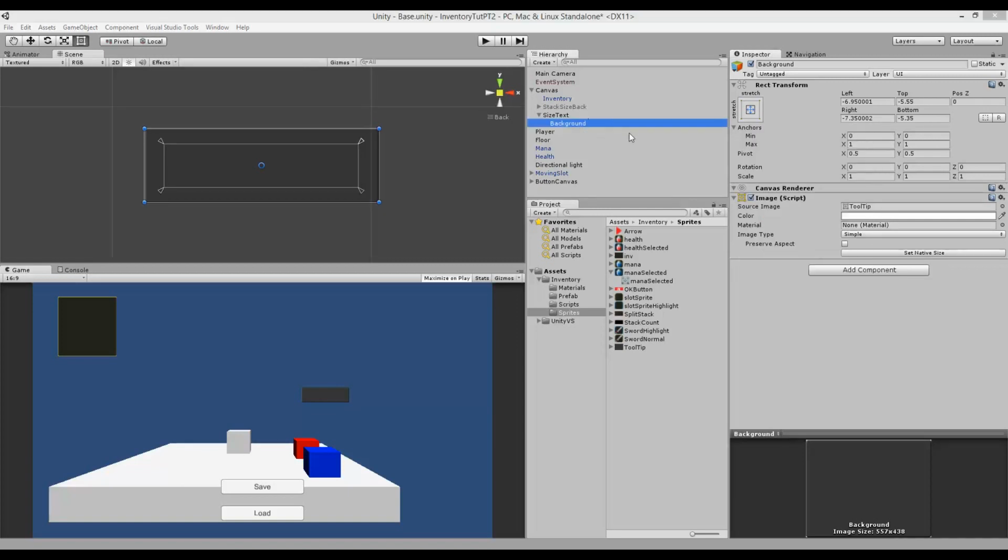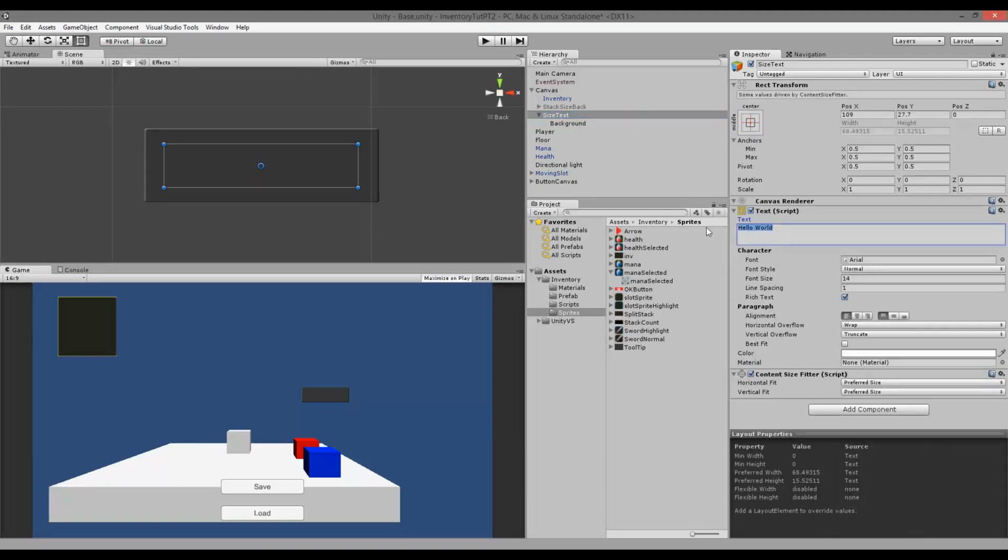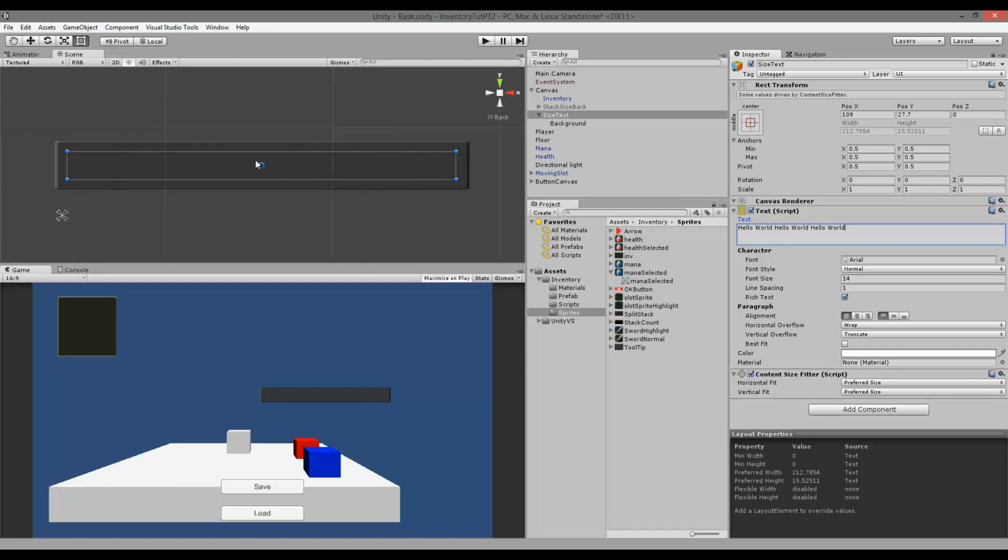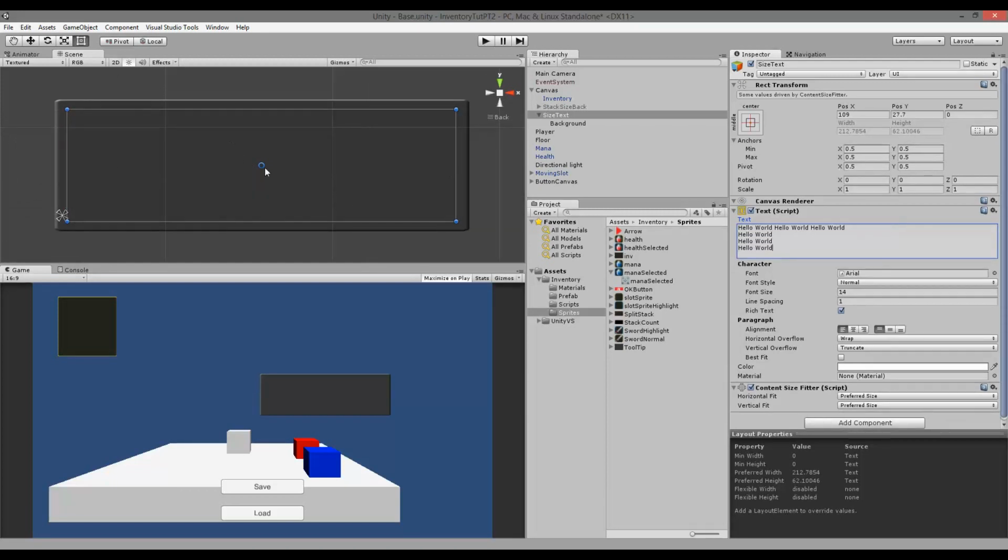We can test if this works by adding some more text to the size text object. So if we copy hello world and paste it some more times, you'll see that our object actually gets wider, and if we paste something underneath it, you'll also see that the height of it also changes.